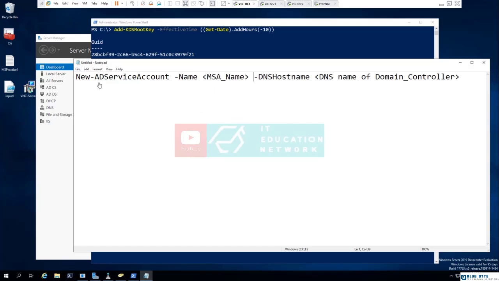And as you see, the command is New-ADServiceAccount, the name of the service account which you want to create, and the DNS host name here, the DNS name of the domain controller. So I need to mention on which domain controller you want to create the service account. This is the first step in our command.